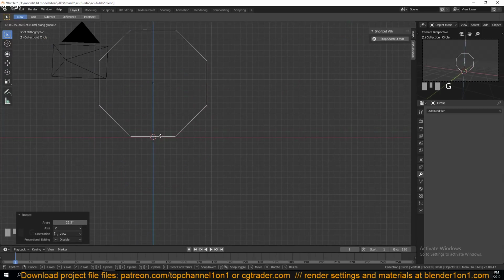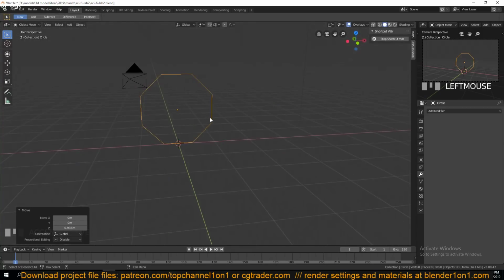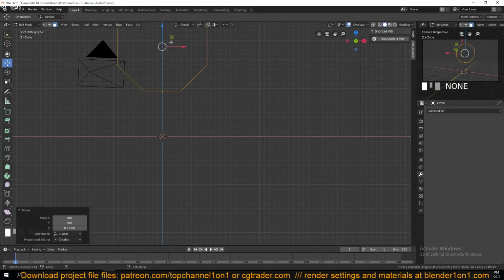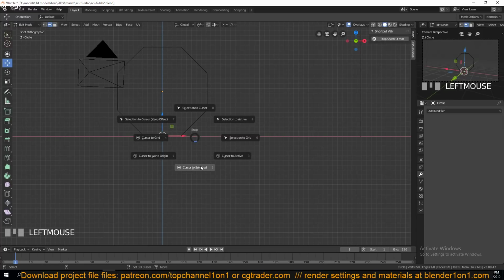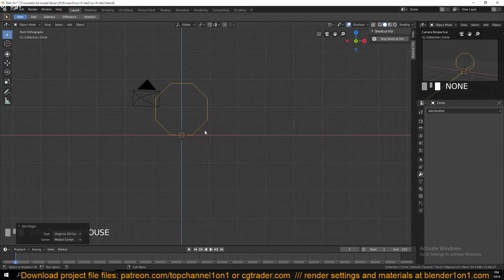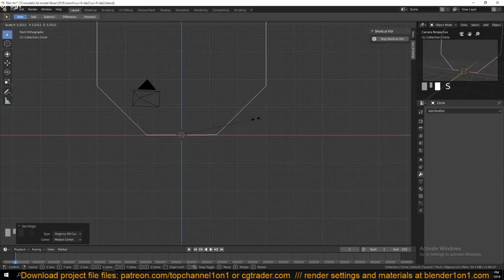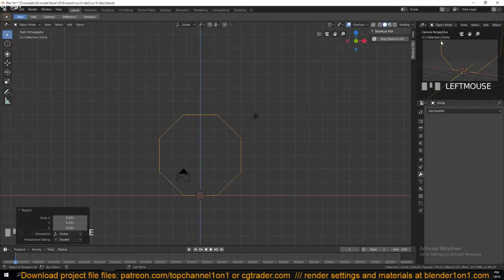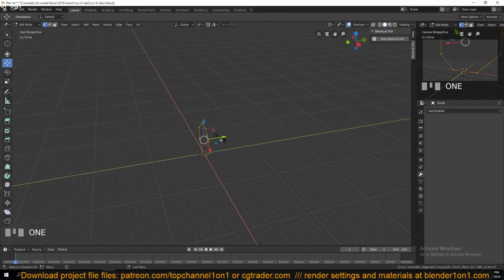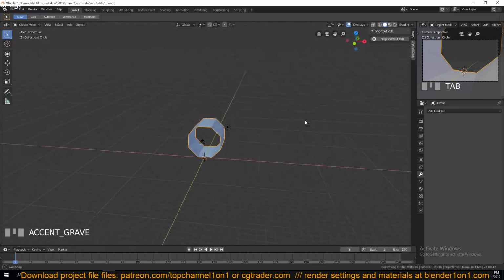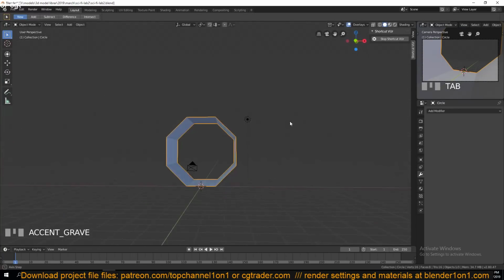So let me move this up around here. Let me just move the pivot point to that edge. So Shift S, cursor to selected, and then origin to 3D cursor, so that when I scale up my scene, I'm scaling it from that point. So I can select this and extend this to be this tall, to be this long.